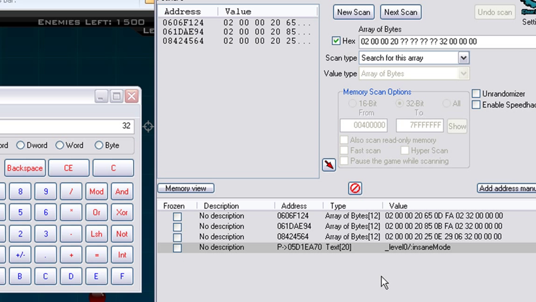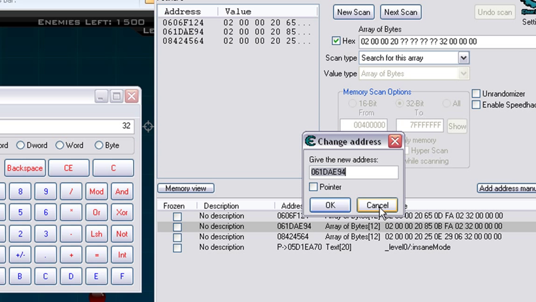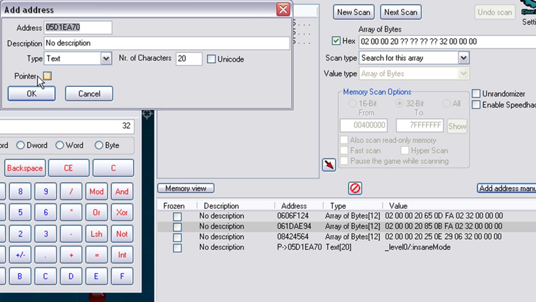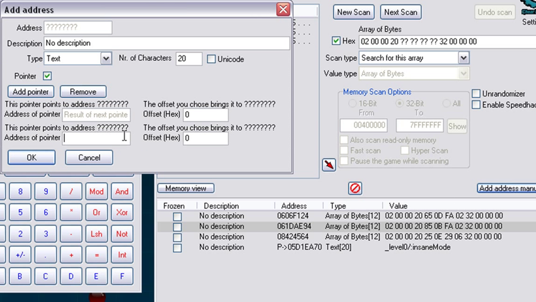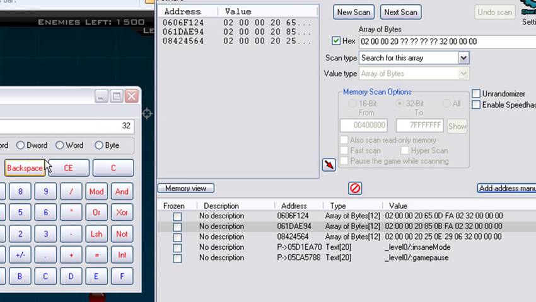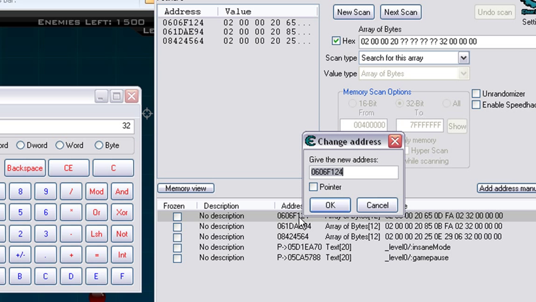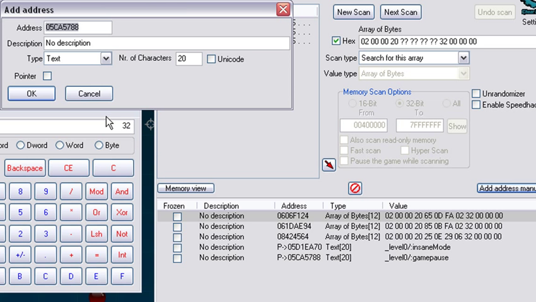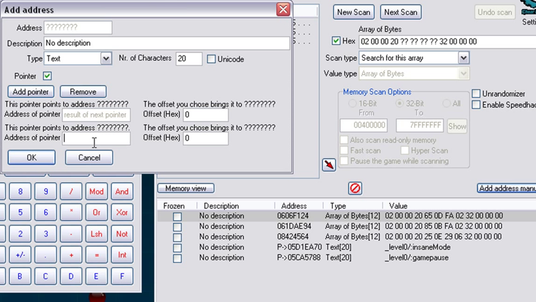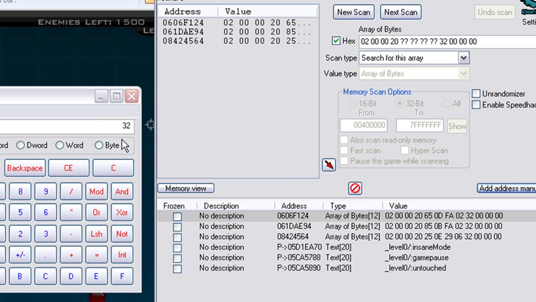And so we found a variable name of insane mode. So we are in insane mode, that is true. But that is not the value we are looking for. So we do this again. +4, offset of 7, and we found game pause. The game is paused, that is true. So we will search our last value here, +4, and we get untouched.